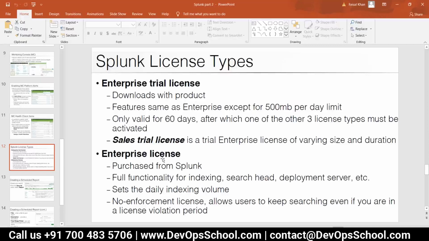After that, you have to purchase the enterprise license. This is purchased from Splunk, and basically it has full functionality. There are multiple things: deployment server, search, indexing. It is also available in the trial, so you can use the enterprise trial license for 60 days. The difference is it has a 500 MB per day limit. In the enterprise license it is similar, but this limit will be more. For example, if you are purchasing a license for 2 GB per day, for 1 year, 2 years or 3 years, it depends. That's the basic difference between them.